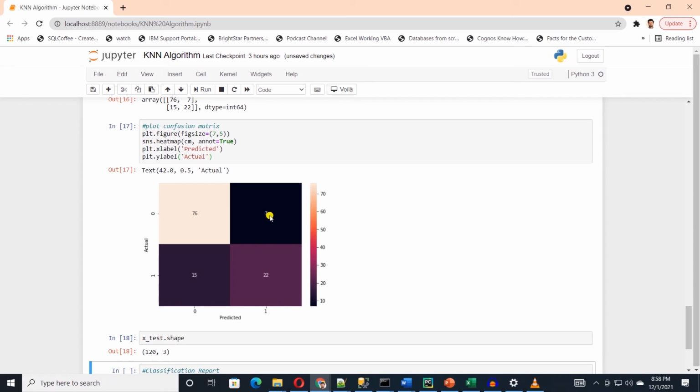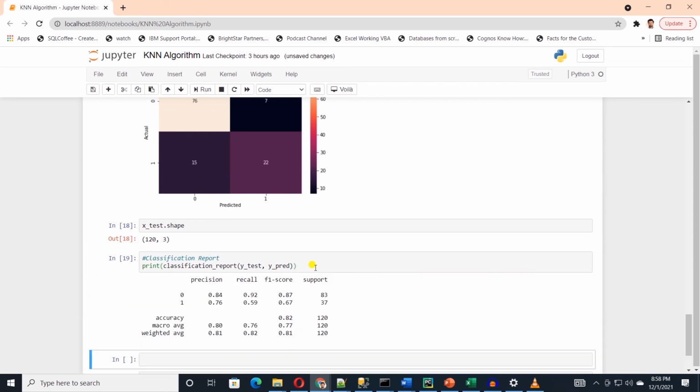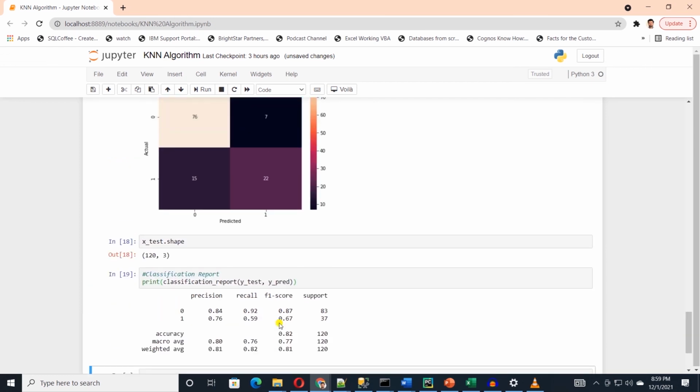Let's go ahead and print the classification report for our model. The results show that our KNN algorithm was able to classify all 120 records in our test dataset with 82% accuracy, which is very good. Classification report gives us a breakdown of each class, 0 and 1, and how accurate our model was across these classes. If you want to learn more about classification report, I'll leave a link in the description below that covers it in details.